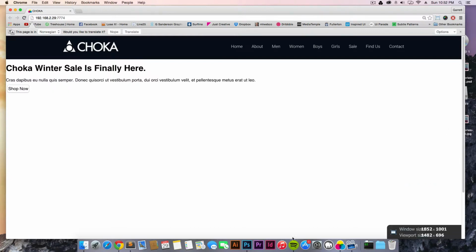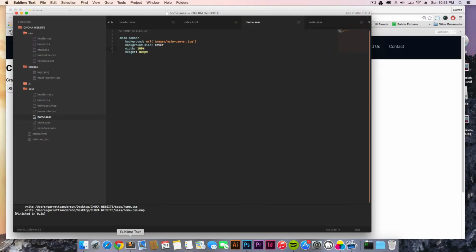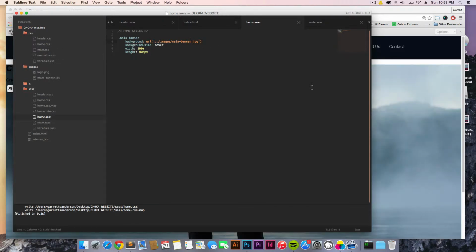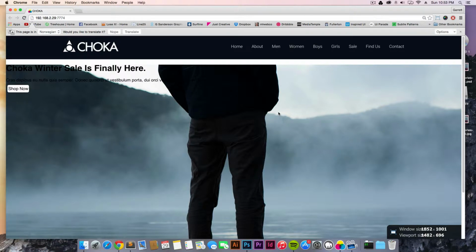Oh. I know why, my path is off. Okay. Because I'm in the SASS folder, there's no images folder in the SASS folder, so I have to come out of it, and that's how you declare that. This means we're going out of the SASS folder into our Choco website, and then we are going back into the images folder, and then to the main banner. So now you can see that pops up there.